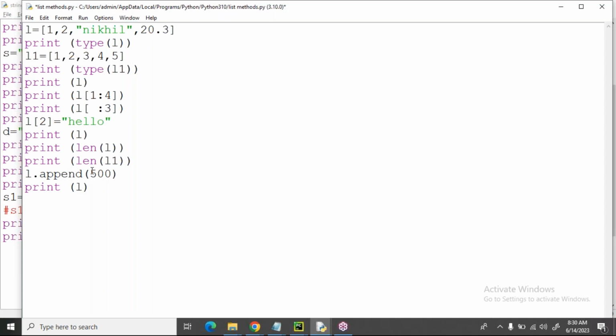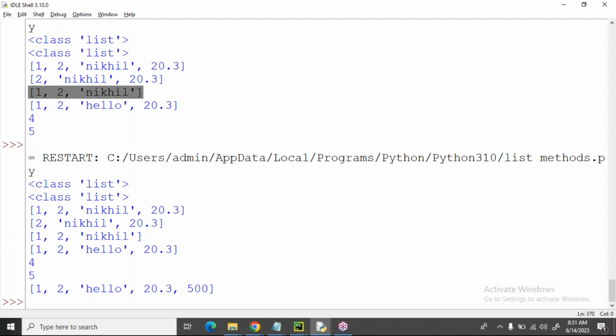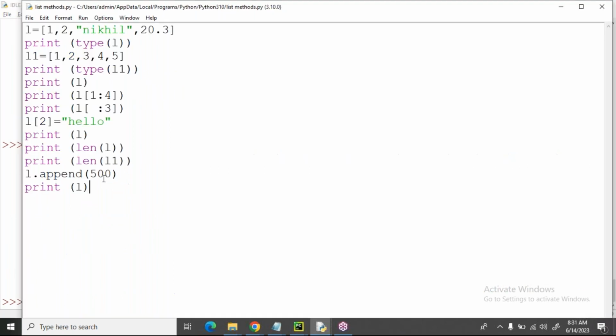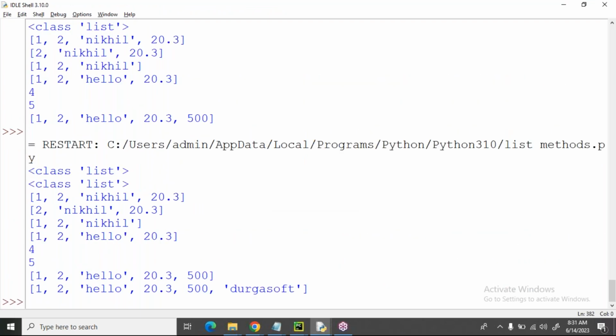So now L is what? L is having 500 added lastly. Can you see 500 is added? Now again I will say L.append of DURGASOFT. Now again if I print L, it will give you DURGASOFT added. DURGASOFT is a string, right? That's why you should give it in single or double quotes. Anything is fine.